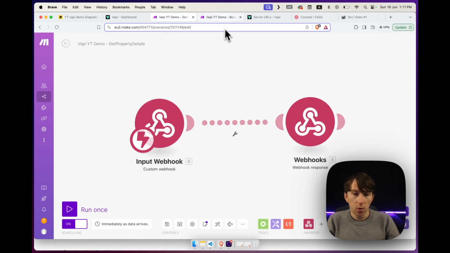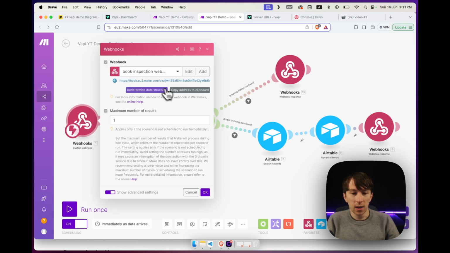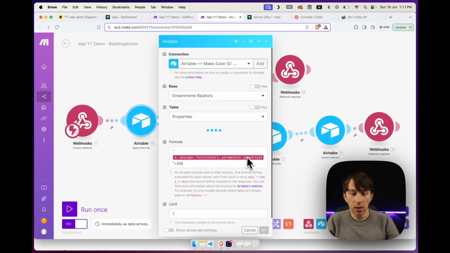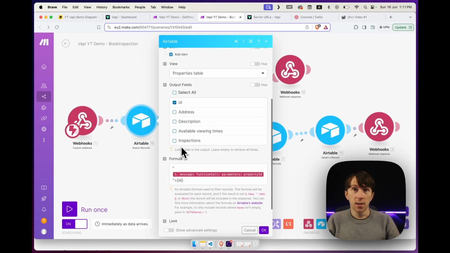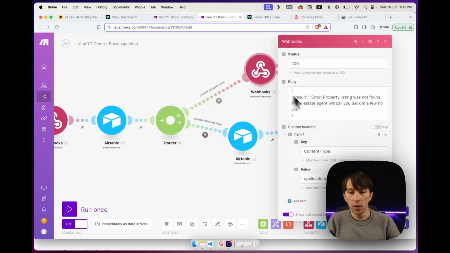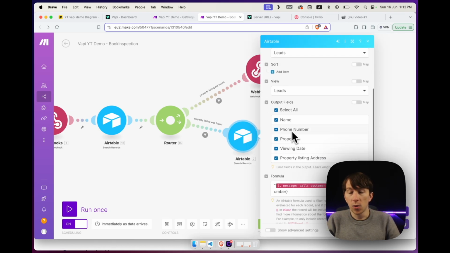Now, I also wanted to show you the book inspection, which this time is a real implementation. So in this case here, I will also have my webhook, and here this is the address of the webhook that you will also paste into the function calling. Here it will search for the records, so here it will directly use the property ID of the previous function to search inside the table and return the property that the user wants to book an inspection for. Here we have a router that will check if the property listing was found or not. If it's not found, it will return an error. Otherwise, it will search for that specific user on Airtable, so it will search for the phone number.